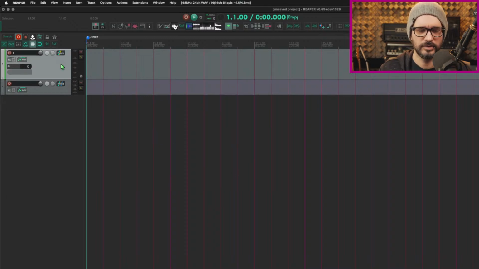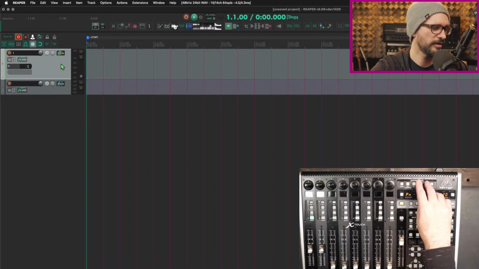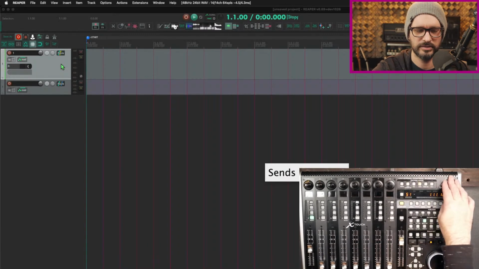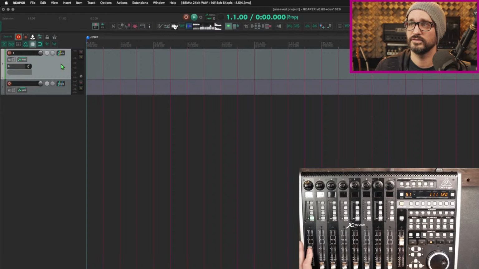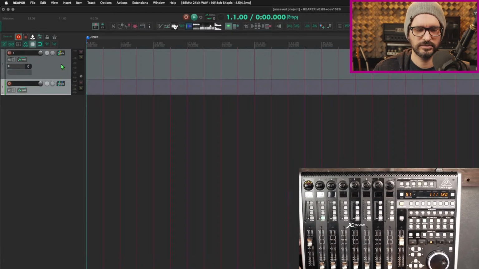Okay, so track 1 is selected. I press the send button. Now I see that there is a send for track 2 there. And if I select track 2, I can see the receive for track 1, right?